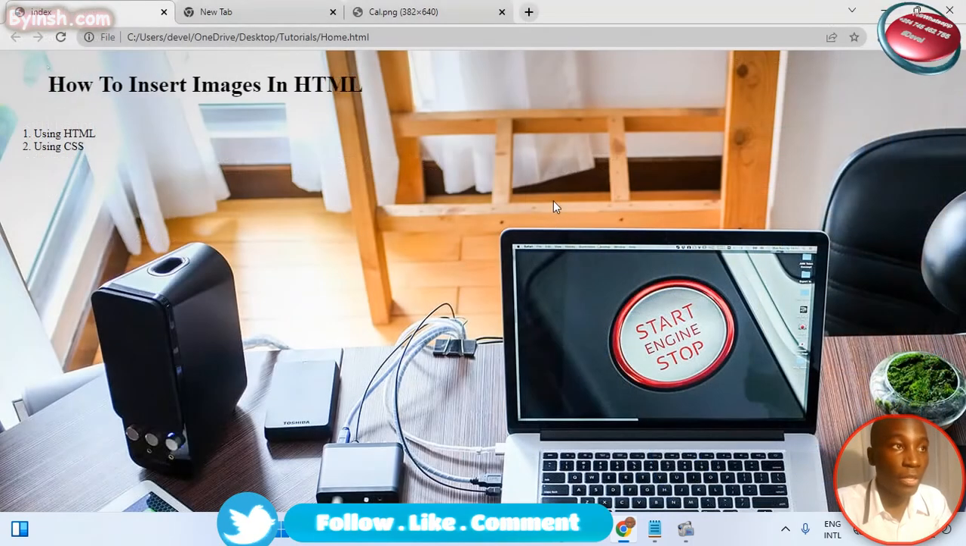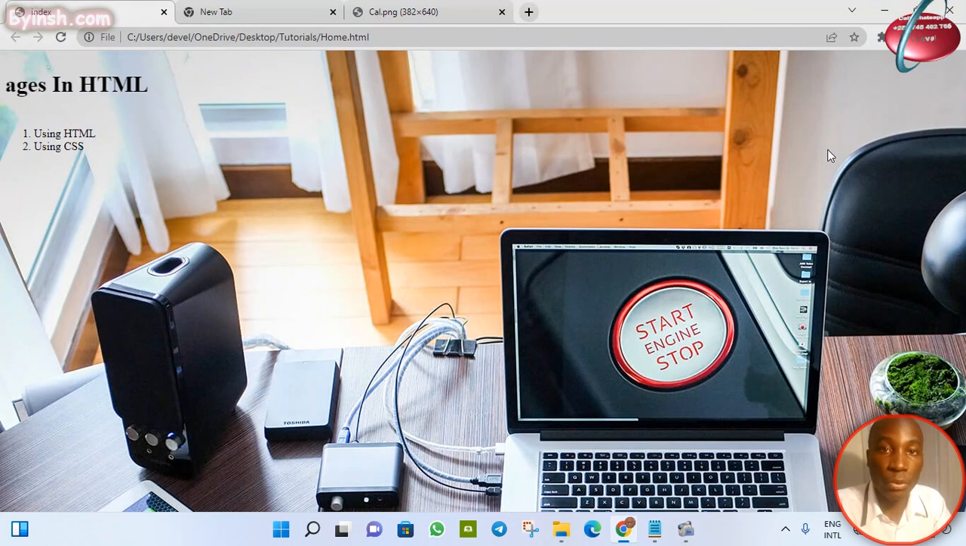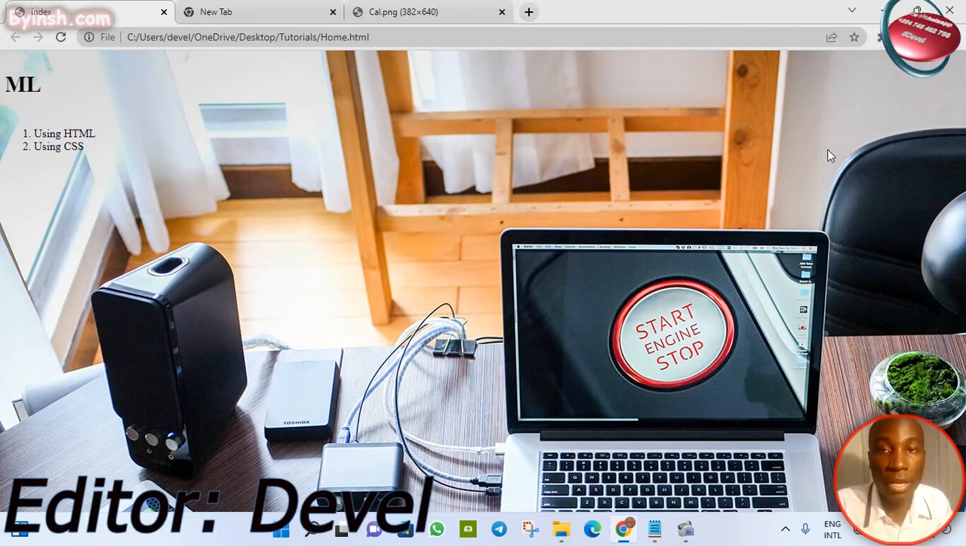In the next part of the tutorial, we are still on images, but I'll teach you 2 concepts: the image pictures and the image maps.